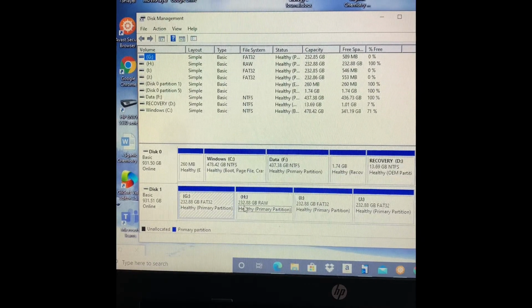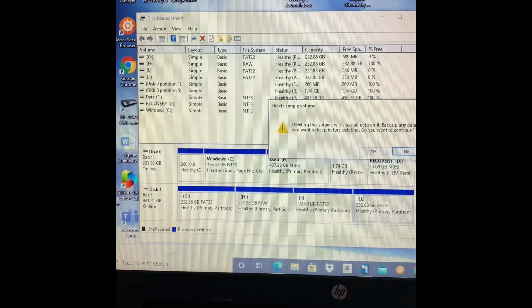Now if the hard disk is not working, this could sort it out instead of buying a new one. Okay, so this is 1 terabyte, so that's definitely the disk that I need. So what I'm going to do is click on this one, and then click here, and it will say it will delete everything.